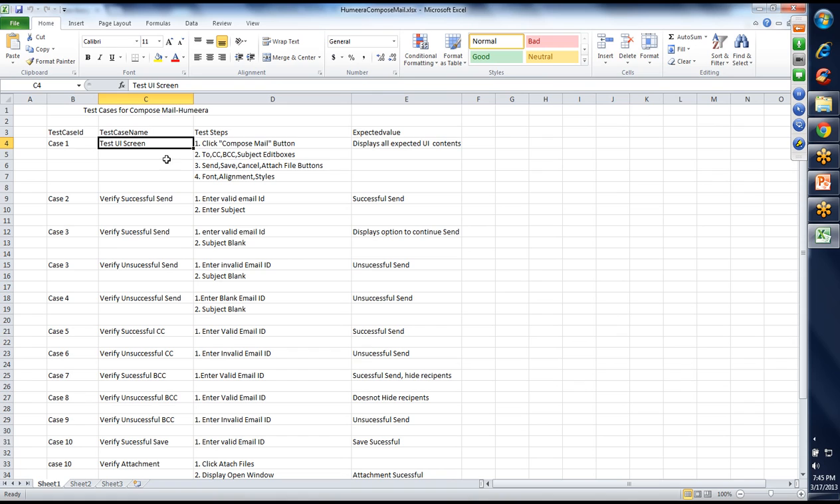Okay. So for UI, this is the way: click on the compose mail button, To, CC, BCC edit boxes, send, save, and so on. Yeah, this is correct. Okay, this is the way you can come up with it. So verify successful send. Okay, verify valid email ID, enter subject. That's it. You have to click on the send button, right?